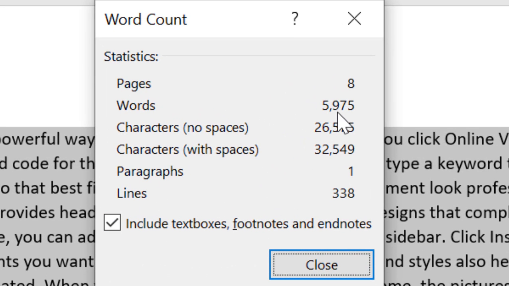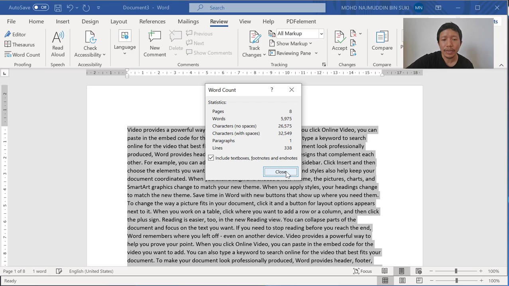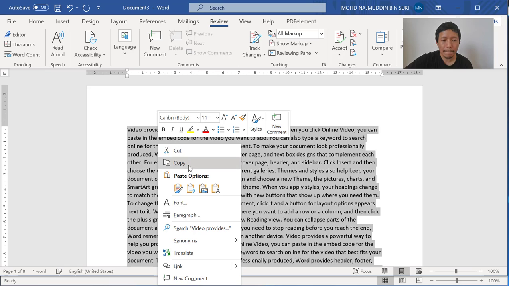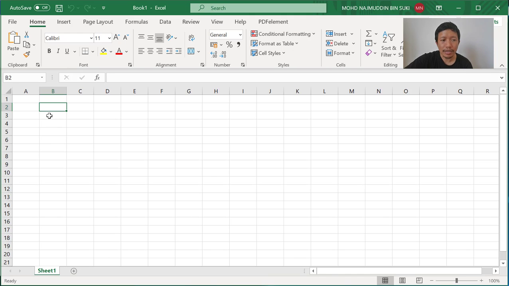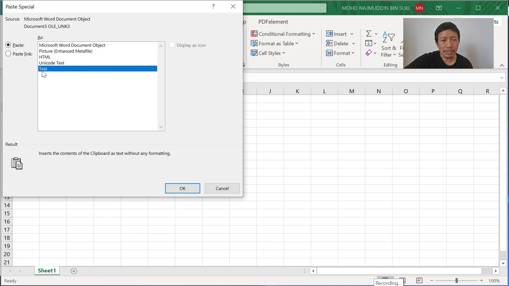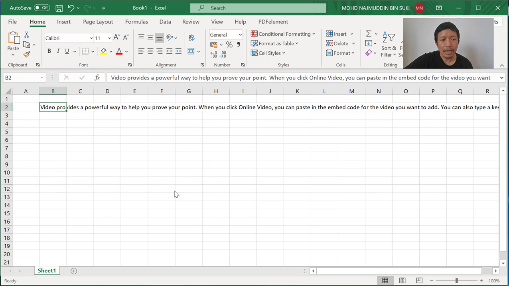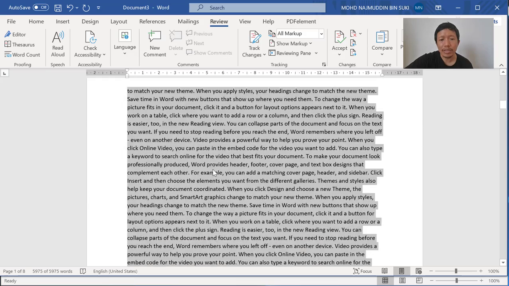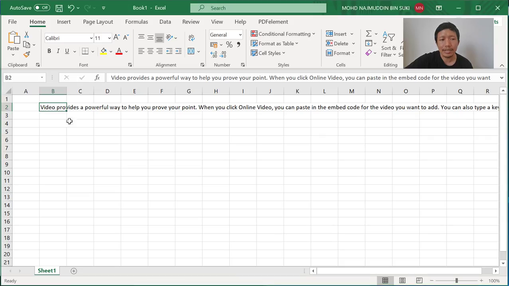So there are 5,000 words and there are 32,000 characters with spaces, meaning the space is considered a character as well, right? So we have selected all of that, and I'm going to copy it, and then go back to Excel and paste special, only pasting the text. And we succeeded in putting everything within one cell. This is just one cell. Cell B2 contains all the text from here, all the 5,000-something words, all the 32,000 characters within one cell.